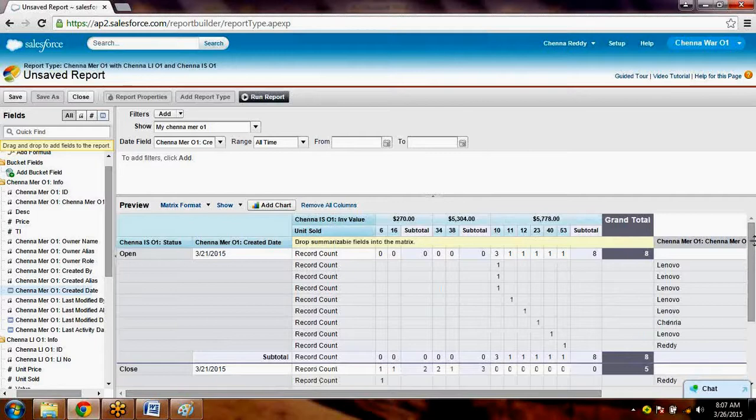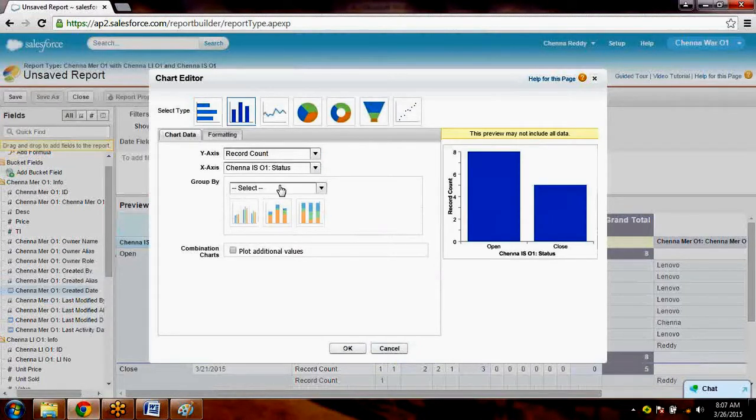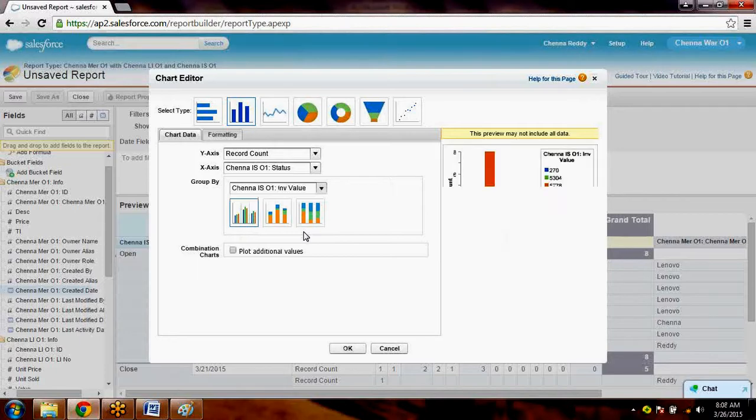Therefore, with the matrix report, column wise and row wise grouping is possible. And finally, you can add charts. Let's say I would like to have this kind of chart. If you want to apply group by, you can. If you see status, you can see the results immediately. This is how it is: open status and close status. Whatever groupings you have done, using that also you can get the results. These are the different invoice values.